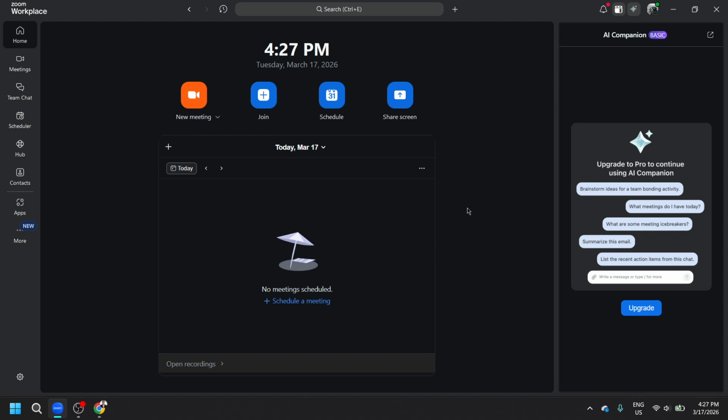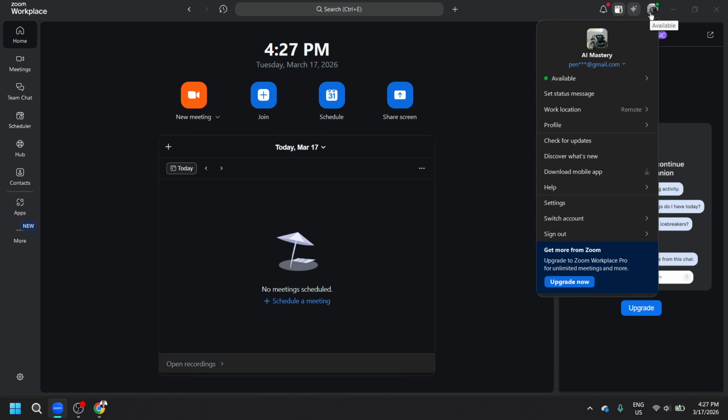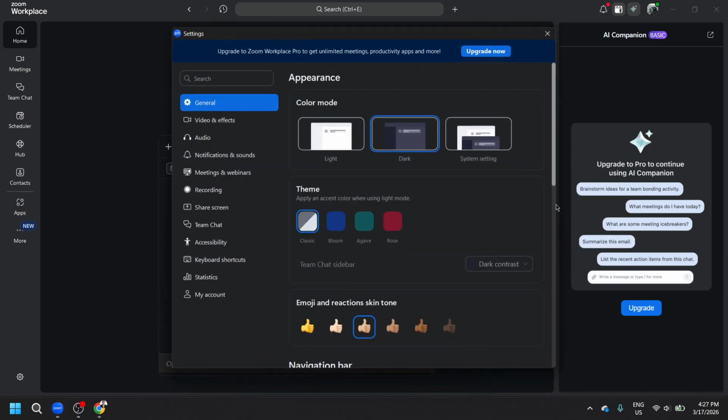Start by opening Zoom in your web browser and signing into your account. In the upper right corner, click your profile picture to open your account menu. That opens the door to all of your account level options. From that menu, choose Settings. We're heading to the place where Zoom controls how video appears in your meetings and webinars.